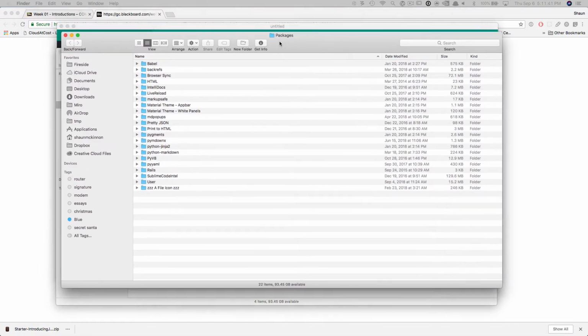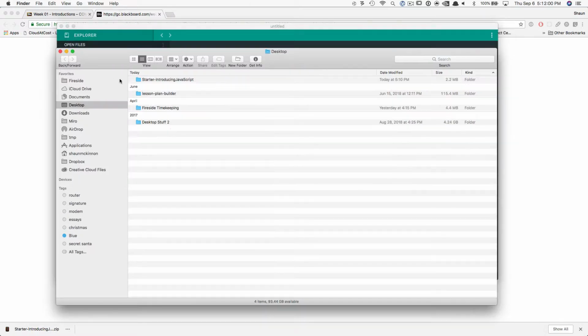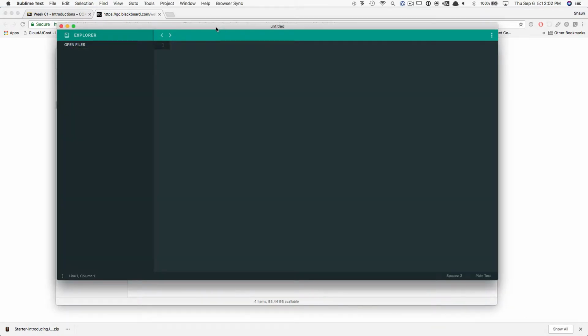I have in mine that you would need Babel, maybe. I don't even know if I have a linter. I only use Babel and Pretty JSON, those are the only 2 packages I use for that. So you don't really need any. Sublime supports JavaScript right out of the gate. Same with HTML and same with CSS. It's made to do those right out of the gate.